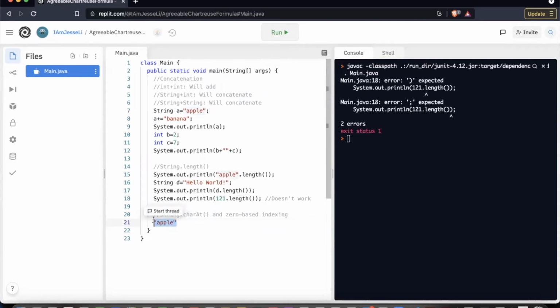And what zero-based indexing is, the first character has index 0, the second character has index 1, and so on. So this might not make sense to you. It's normal for a new programmer to not understand why zero-based indexing is used in Java and many other languages. But as you continue programming, it will start to make more and more sense. Java does this to make it simple.